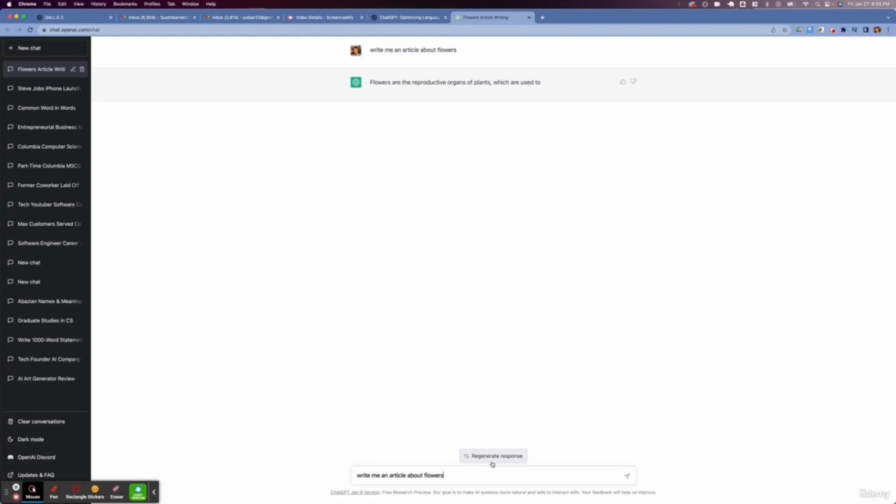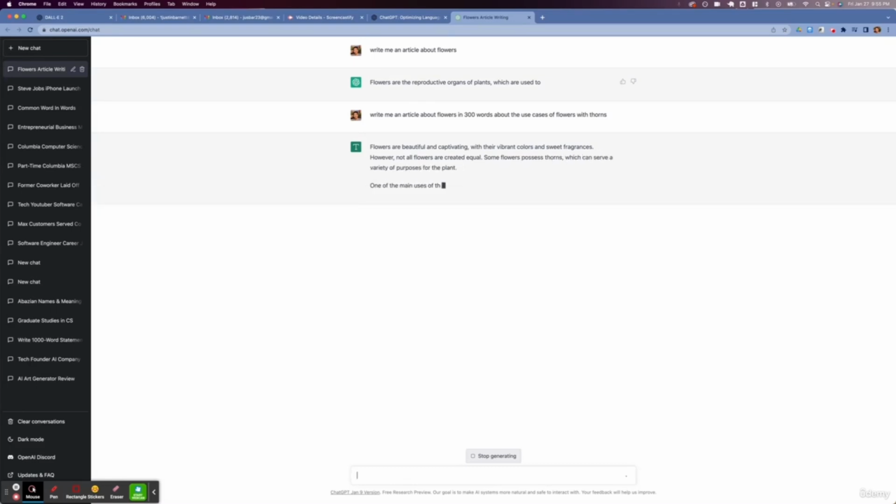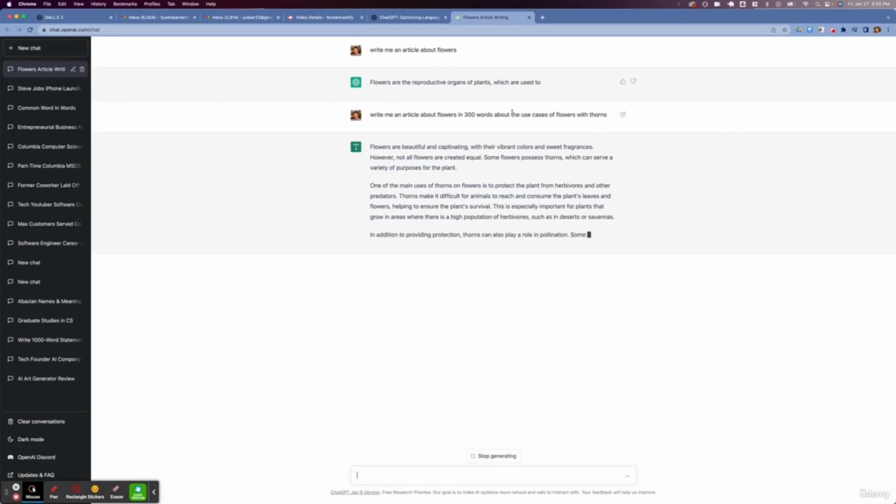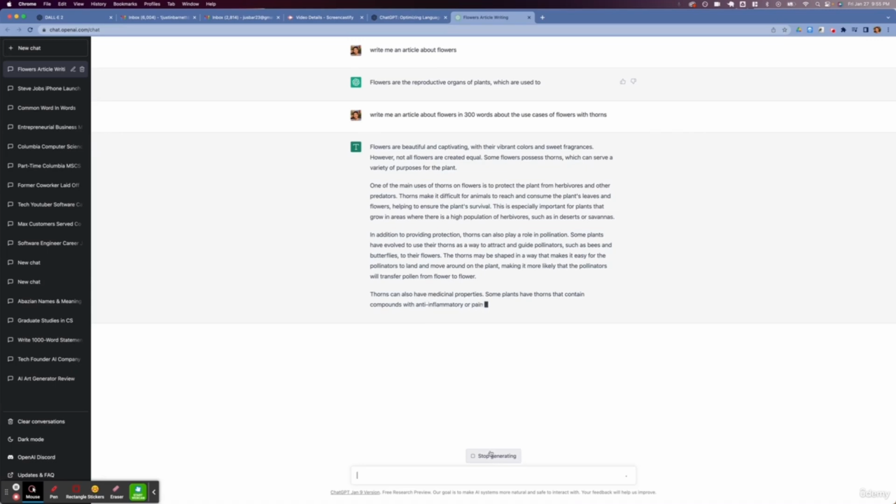So now let's say we want to write an article in 300 words about the use cases of flowers with thorns. As you see here, adding more keywords will change the response from ChatGPT. Now since we introduced the keyword thorns and the use cases of flowers, it's talking more about why flowers need something like thorns, as well as the medical properties, how it's useful for humans.